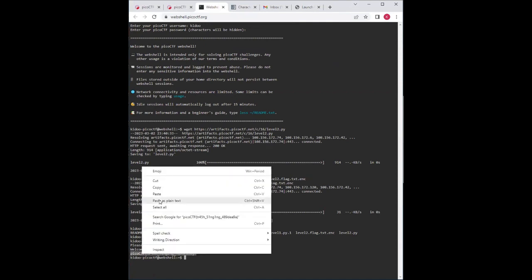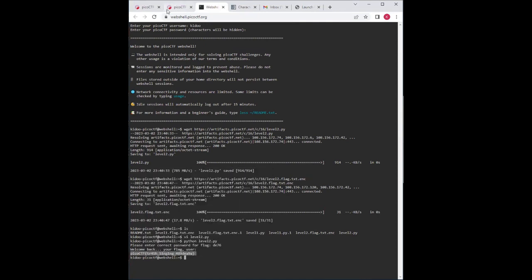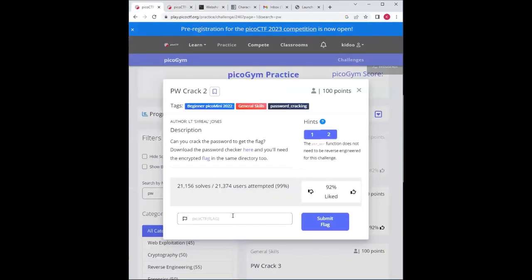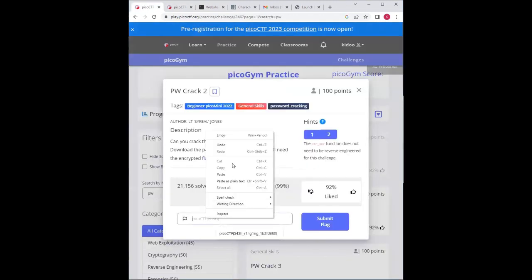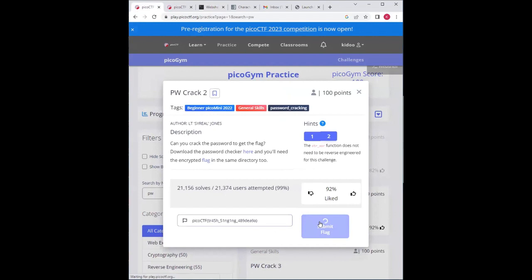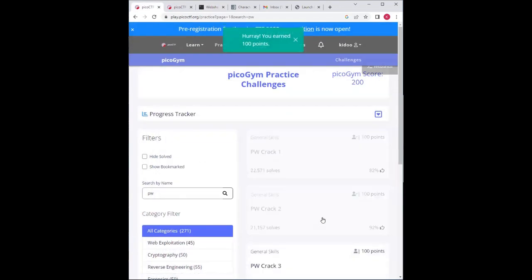Nice, nice. So we're gonna copy this, go back to our picoCTF right here. We're gonna paste it here. Submit flag. Hooray, we got our 100 points. Good job.